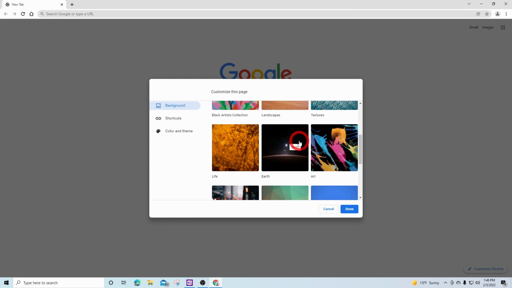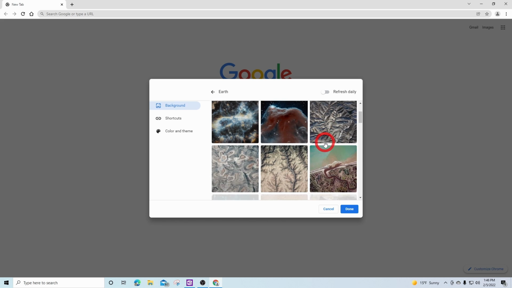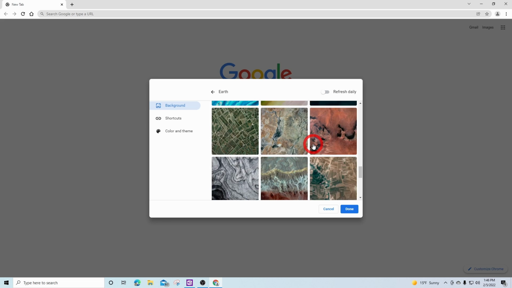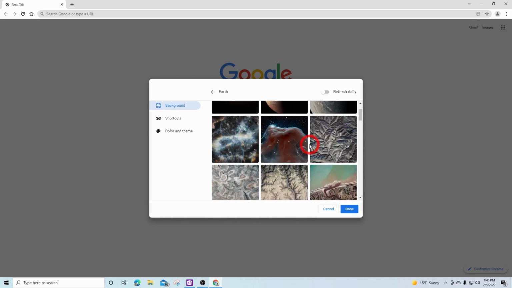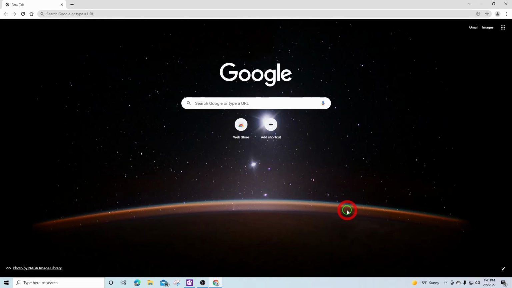For this example, I'm going to click on Earth. As you can see, more images show up in this area. I'm just going to select the one that I want to use for now. And then click Done. If you have an image that you want to use, the process is the same.